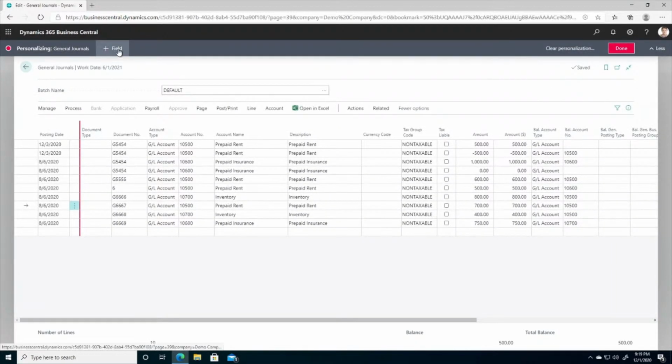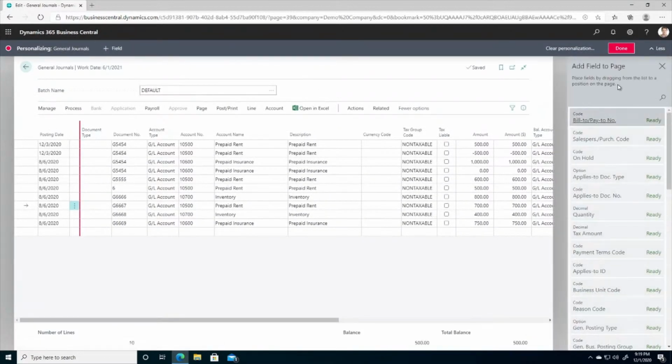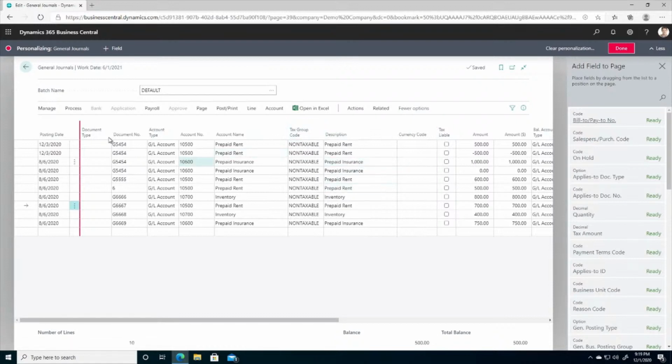We're going to go to add field. So this is going to allow us to add fields onto the report, but also we can now grab and drag these fields into different positions. Okay, so just as simple as that.